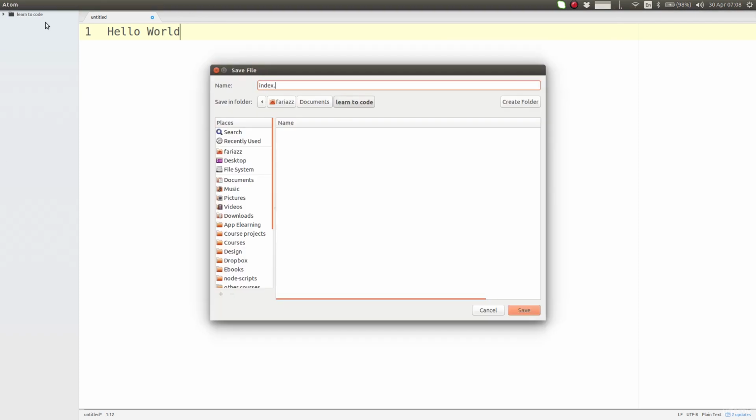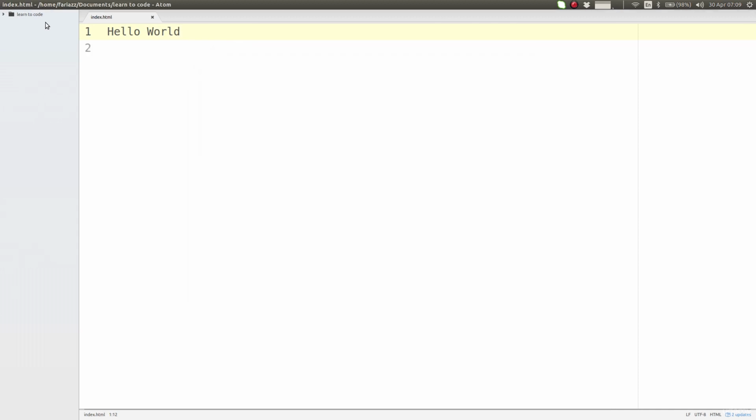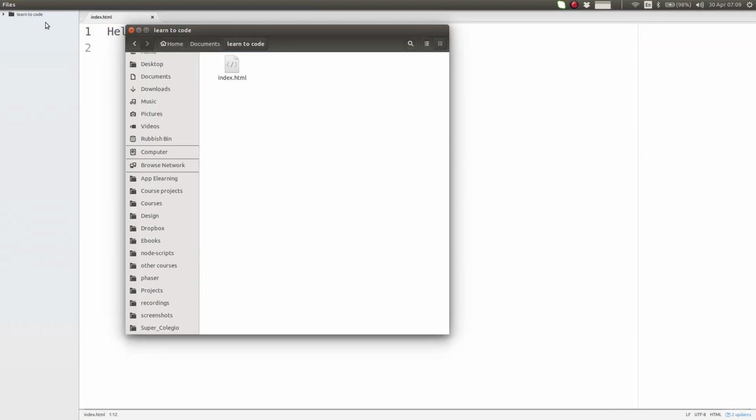I'm going to call this file index.html. HTML files always have the HTML extension. If you go back to your folder, you'll see your newly created file. And if you double click on it, it should probably show up in a web browser.